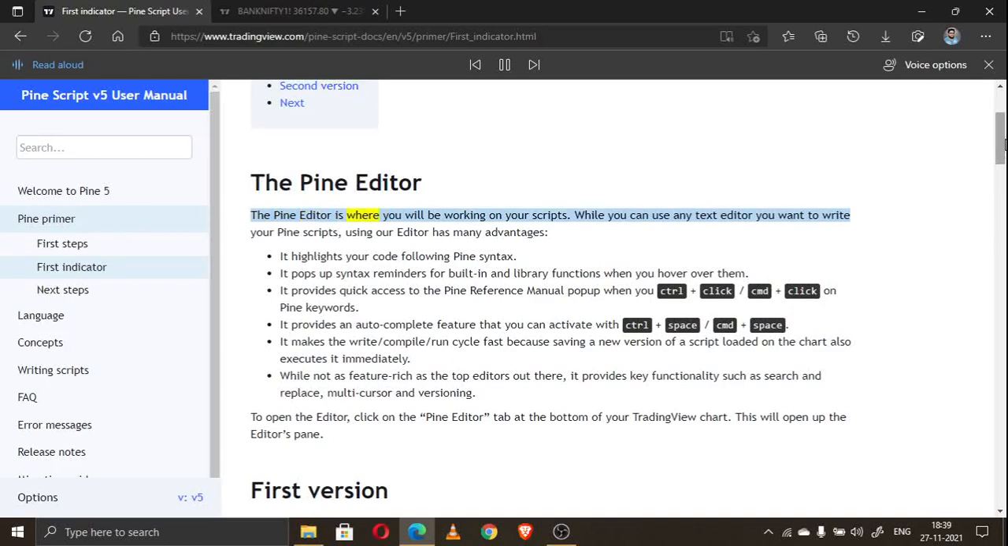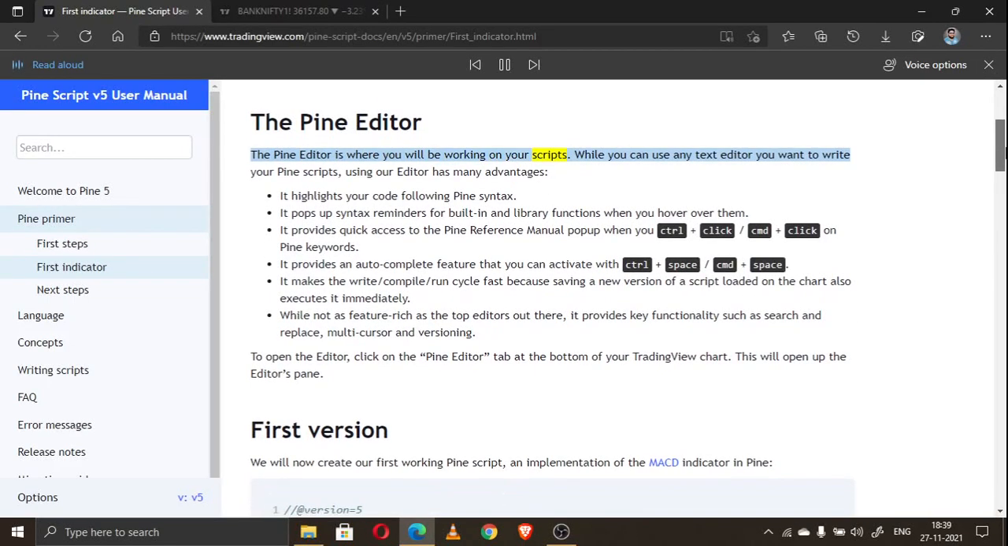The Pine editor is where you will be working on your scripts. While you can use any text editor you want to write your Pine scripts, using our editor has many advantages. It highlights your code following Pine syntax. It pops up syntax reminders for built-in and library functions when you hover over them. It provides quick access to the Pine reference manual pop-up when you Control+click (CMD+click) on Pine keywords. It provides an autocomplete feature that you can activate with Control+space (CMD+space).